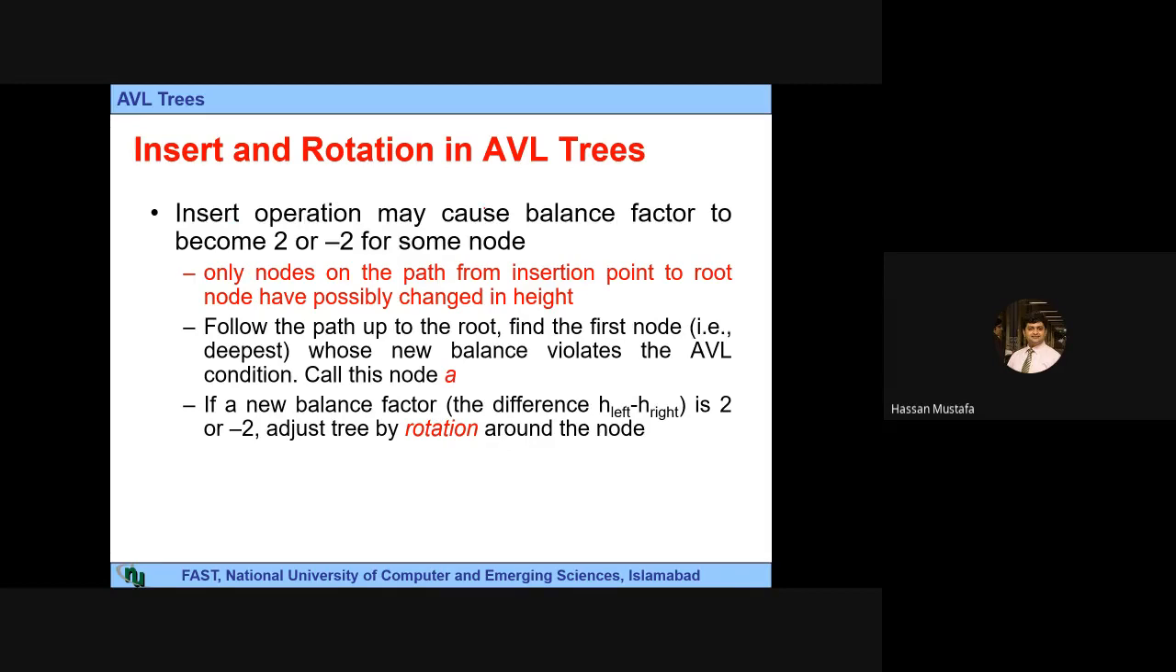The process is, whenever we add a new node, we check all the nodes on the path on which this node is added. If we find an imbalanced node, we call that node A, and then we perform a suitable rotation on that node A. And there are four cases of these rotations. First, we'll check if it's an outside case or an inside case. If it's an outside case, we would perform the appropriate single rotation. And if it's an inside case, then we would perform the appropriate double rotation.